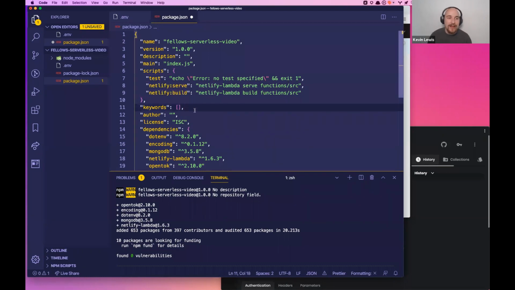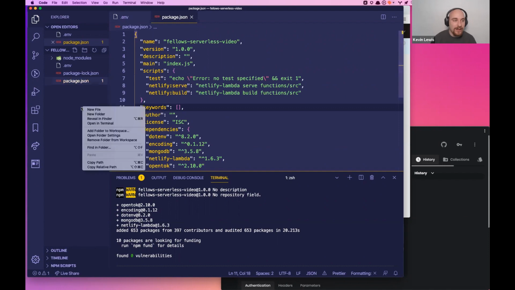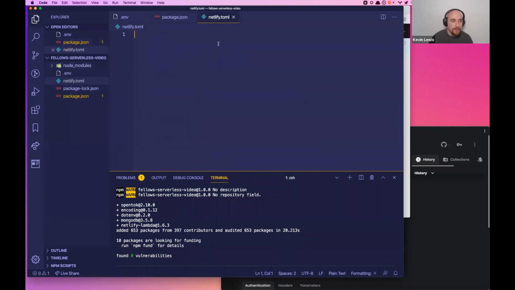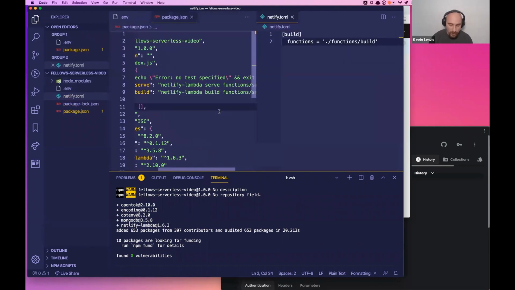Okay, the final step before we can get to writing a Netlify function is creating a new file called netlify.toml, T-O-M-L. This is going to be a really short file. First line is going to be build in square brackets. On the next line, do an indentation, and the value will be functions equals, and then in quotes, /functions/build. I'm going to explain this line again in a little more depth, but these two things work together.